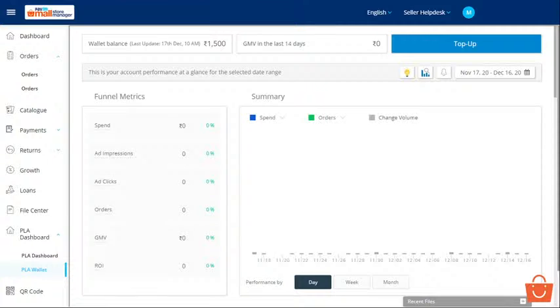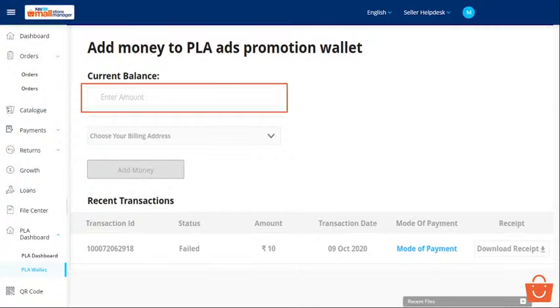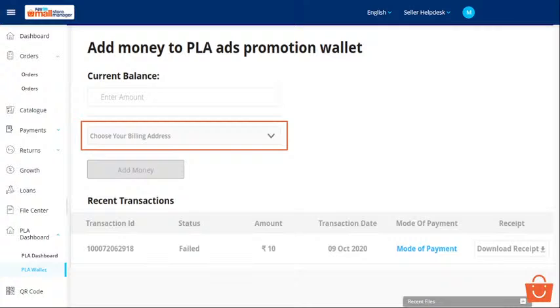To add the amount to your PLA wallet, go to the PLA wallet tab. A new page will appear. Enter the amount here, the amount which you want to add to your PLA wallet, including GST charges. Now select the billing address from the list of warehouses added by you.